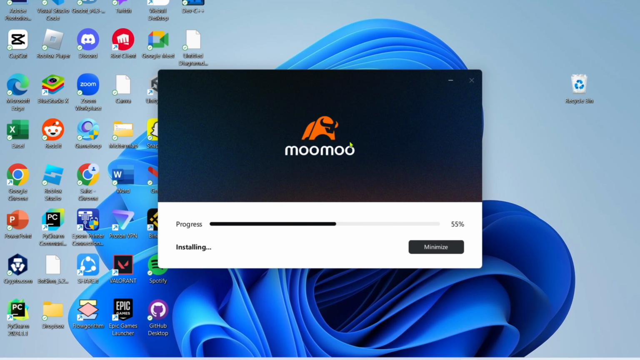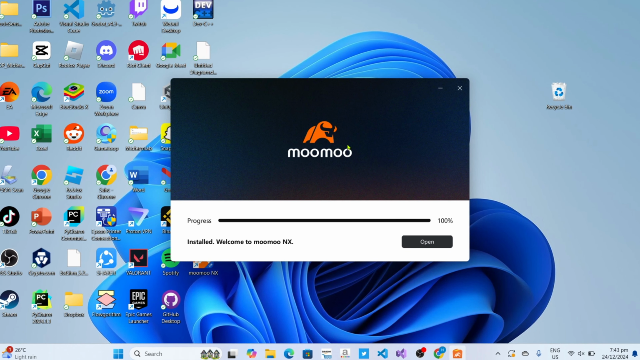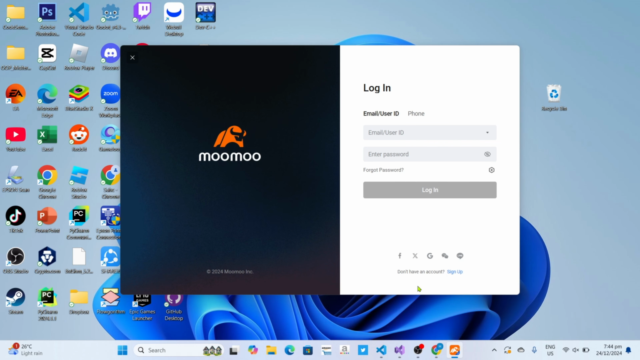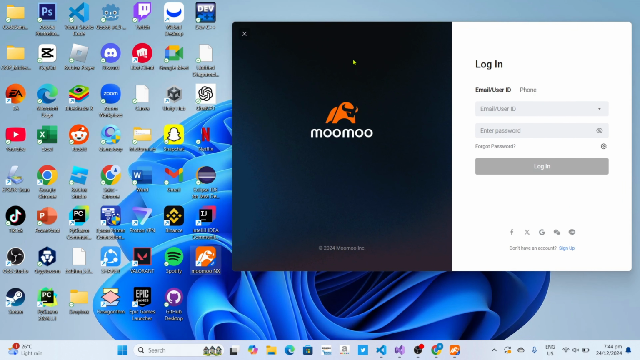And then there you go guys, your Moomoo app will now start installing. Just wait for it to finish. You will know that it's finished once this reaches 100%. And once the installation is finished, just click the open button. And after that, it's done. Congratulations, you will now have your Moomoo app.